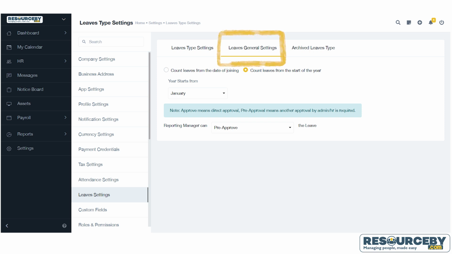What does this mean? If you select Count Leaves from the start of the year, everyone's leave allocation resets on January 1st, or whatever month you set as your year start. Simple and clean. But if you select Count Leaves from the date of joining, each employee gets their leave allocation based on their employment anniversary. So someone who joined on March 15th gets their fresh leave allocation every March 15th. This is fairer for new joiners, but more complex to administer. Most businesses use Count Leaves from the start of the year for simplicity, which is why it's selected here.